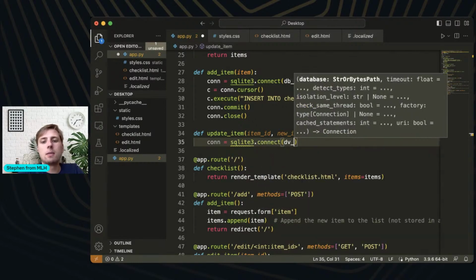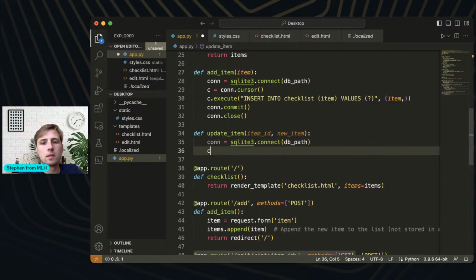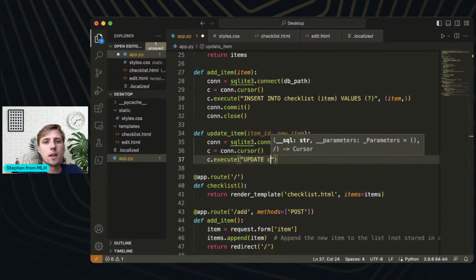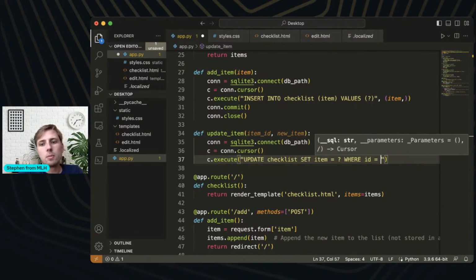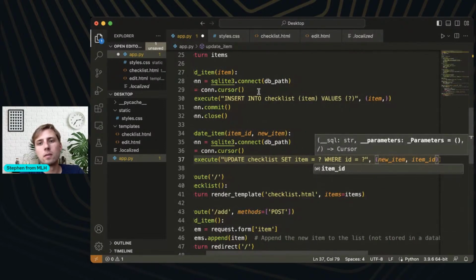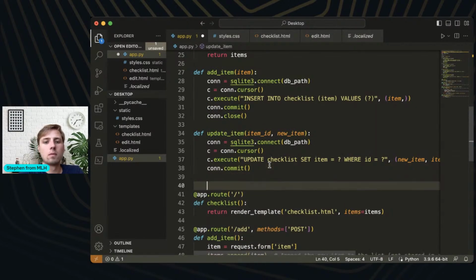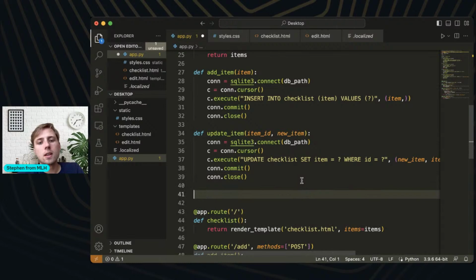And when we connect to the database, we execute the SQL command update checklist. We set the item value, and then we use the where statement to locate the item according to its item ID. Okay. So this is going to allow us to update our record with SQL.